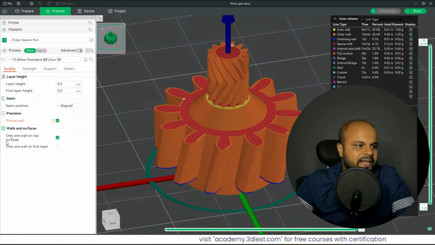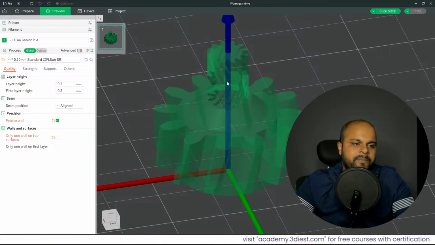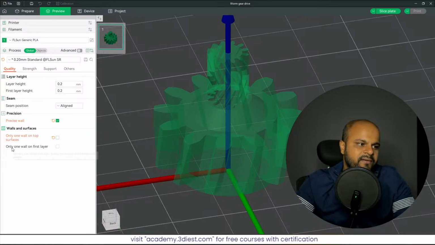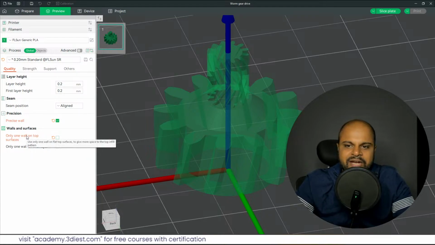And then only one wall on the top surface. So on the top, if you are using some infill, then on the top you can use a different number of walls. I just want to keep whatever the default option is over here. Then under the quality section, these are all the settings that you have to take care of.